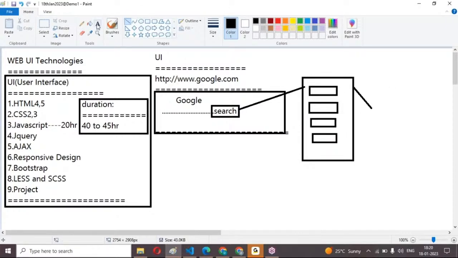Different server programmings are used to interact with this application. The server programming will connect to a database, MongoDB, Sybase, any database you can use. That database will give us the result. So that is the way of interaction: our UI page interacts with the server page, and the server interacts with the database.